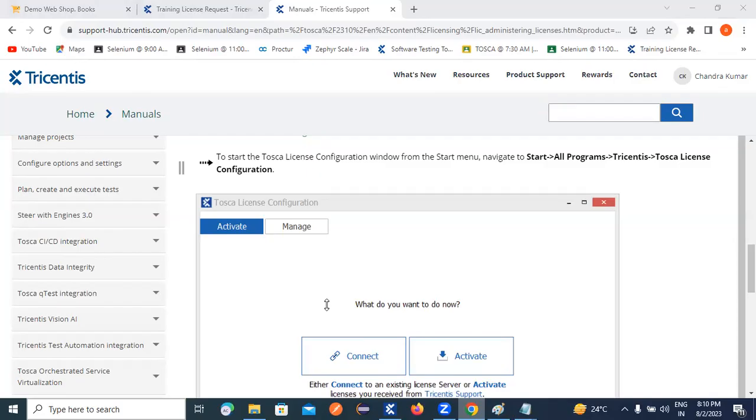Here we need to provide the registered email ID and password. Then we are able to install successfully.